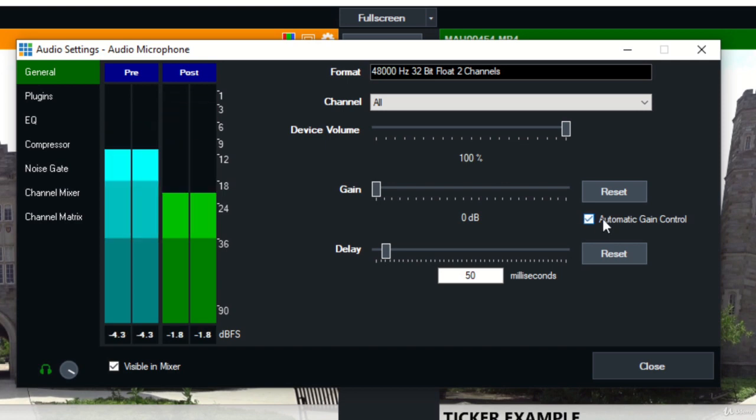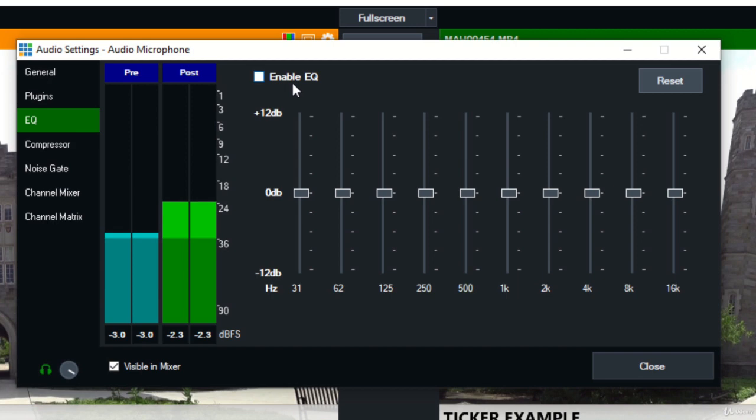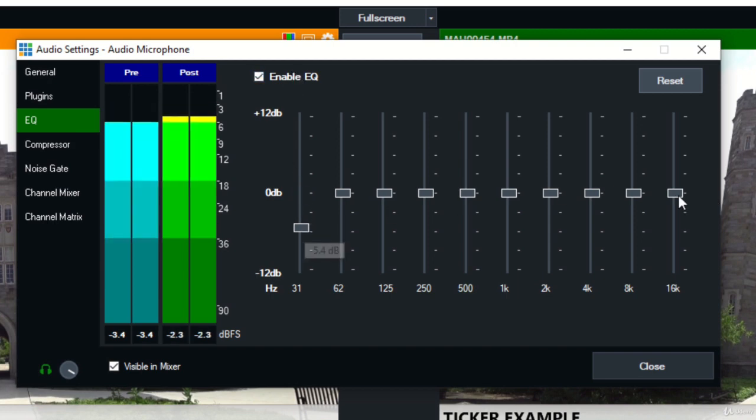that button. Now the plugins we're going to look at in a separate video because there's a really advanced portion of vMix that goes into plugins and it really requires a separate video. We have a simple EQ here. EQs are a little advanced. You kind of got to learn how to use them.